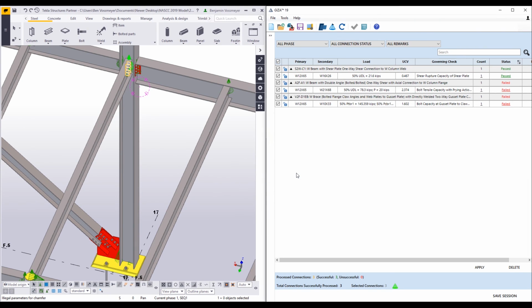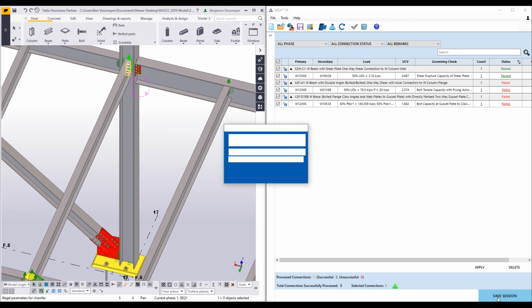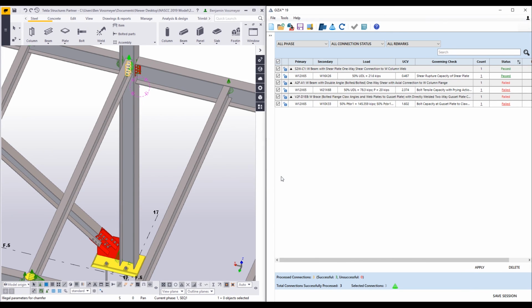When you are done retrieving connections, click the Save Session button at the bottom of Giza. This will save all of the connections you have retrieved so that they are available next time you open Giza with the same Tekla model. This ends the training video on how to retrieve connections from a Tekla model.